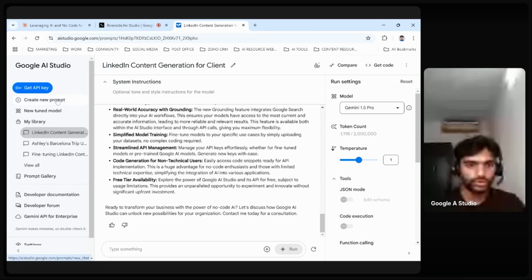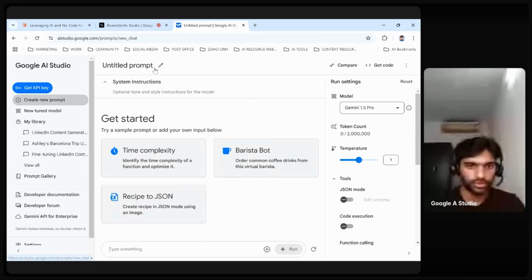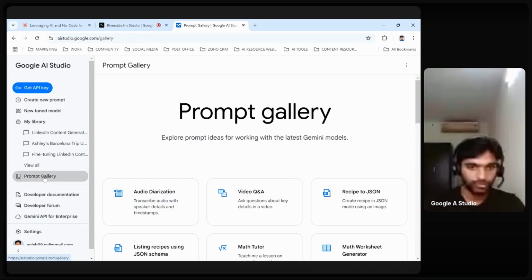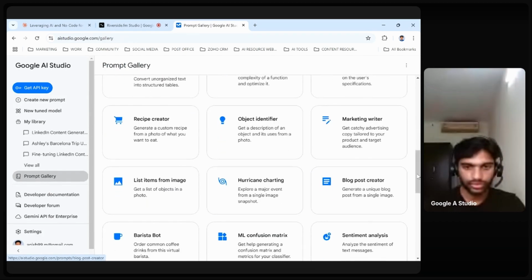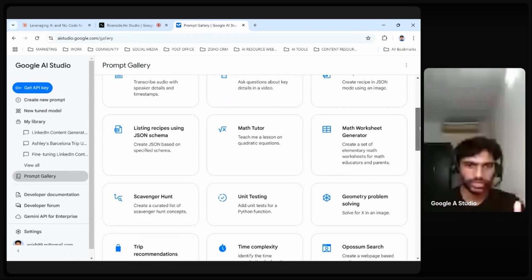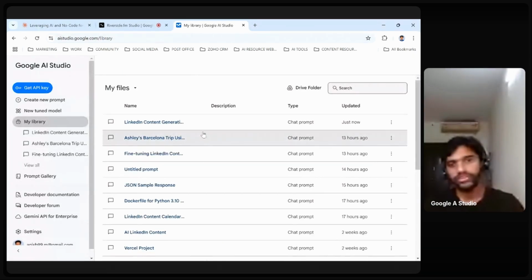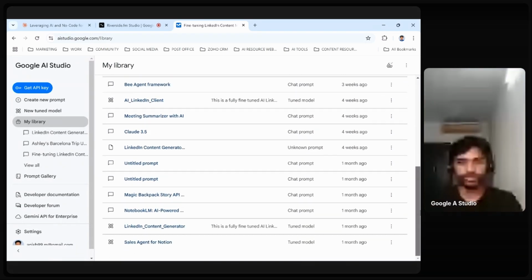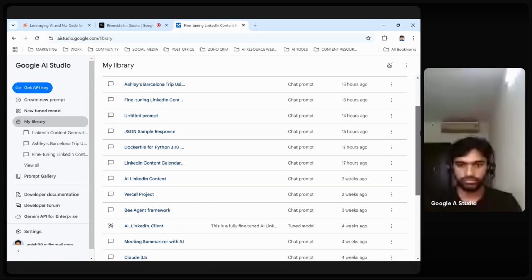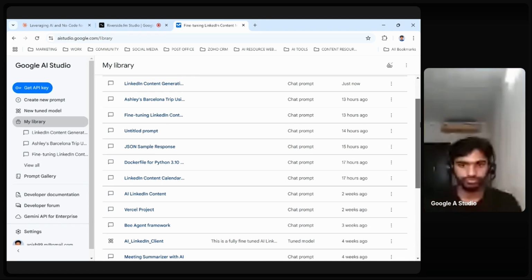And if you want to create a new prompt, you can go here and create a new prompt. If you click the prompt gallery, this is by default, given by Google itself. You have all the prompts that you can create. And here, if you go to view all, this is where you'll be able to see all the conversations that you had with your AI model. So that library lives here. All right.